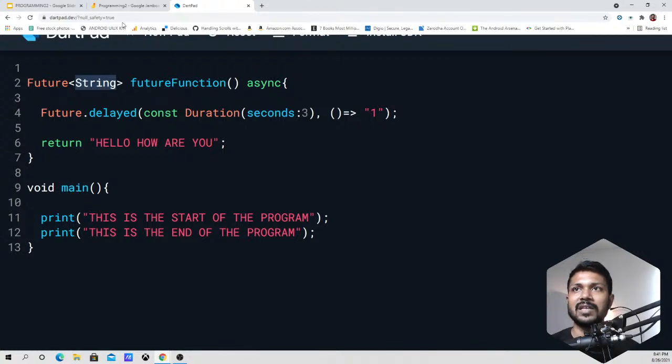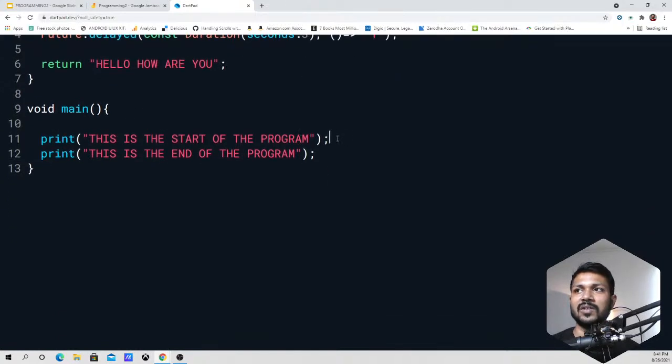How many of you think that this function will wait for 3 seconds and then return hello, how are you? And how many of you think that it will not wait for 3 seconds and it will immediately return hello, how are you? So I'm just going to execute or call this function right here.